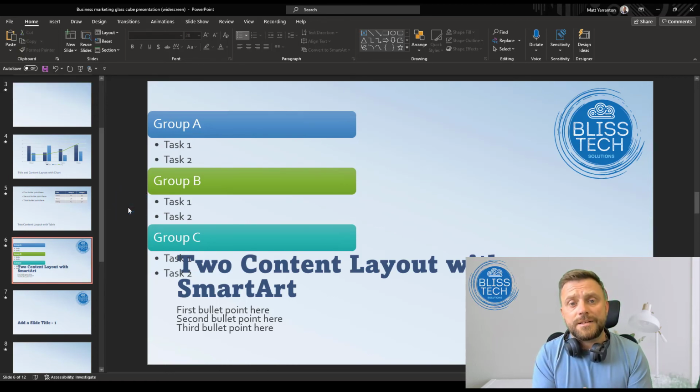So that's how you use slide masters and templates together, and it's a very good way of creating a good looking presentation with a little bit of tweaked design, but it's not going to take you hours and hours and hours to create.